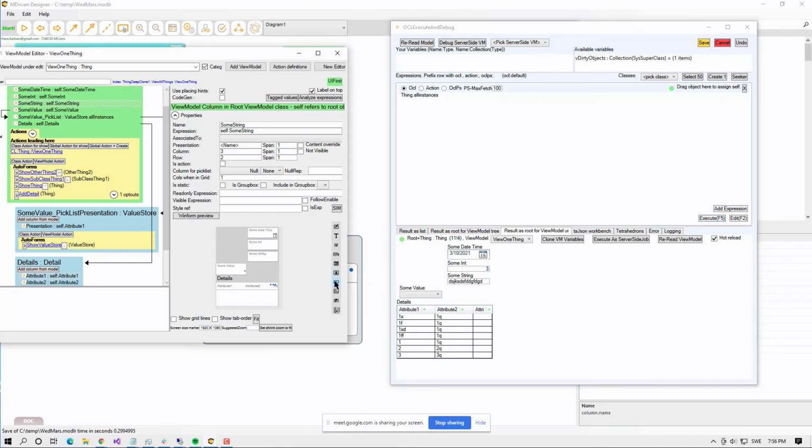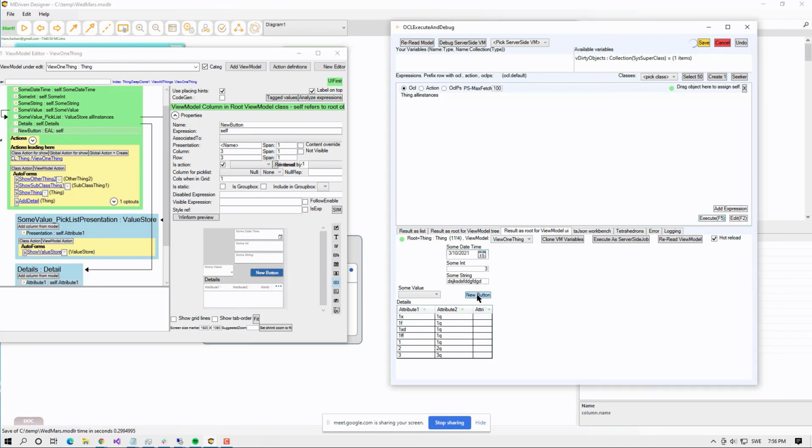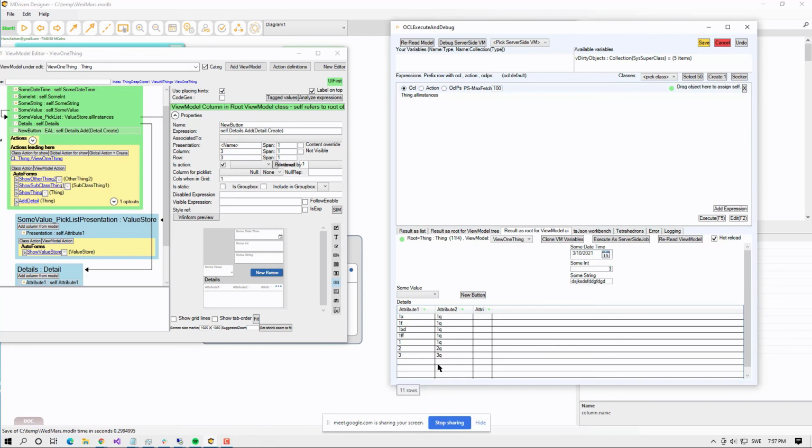So if I want to add some logic here, the button shows up immediately and I can press it, of course it doesn't do anything. But if I do something here like details, add detail, create, and press the button, I directly have the functionality.